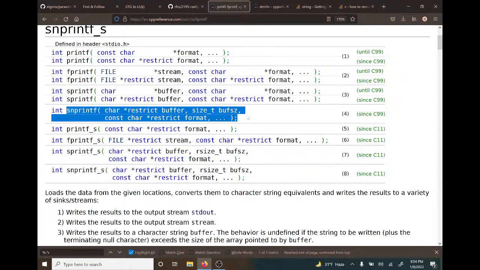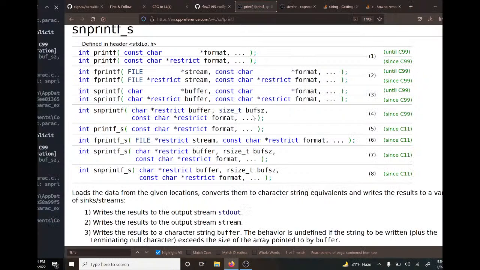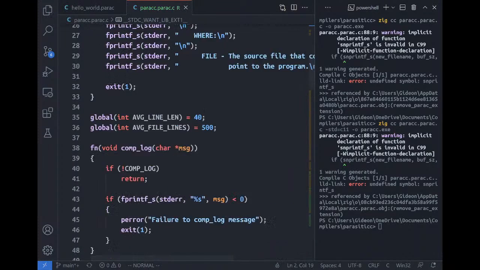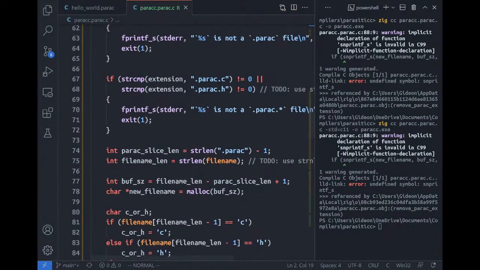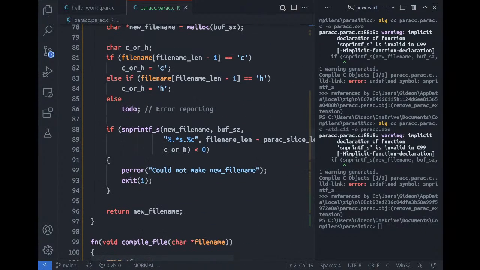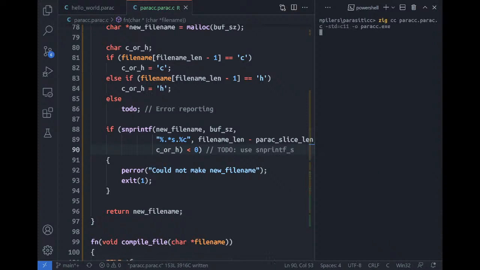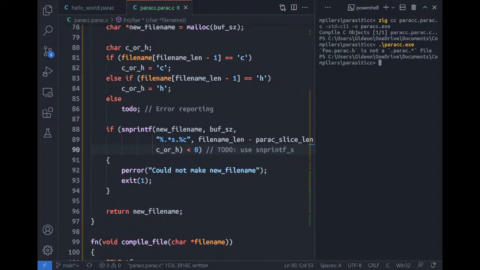sprintf. Okay, should I be using snprintf_s? Should I just use snprintf? Let's do that. So I do not want to have to do this. Let's go down here and we'll use the unsafe version and we'll leave a comment to do use snprintf_s. Alright, will it compile now? Yes, it compiles. Let's run it.